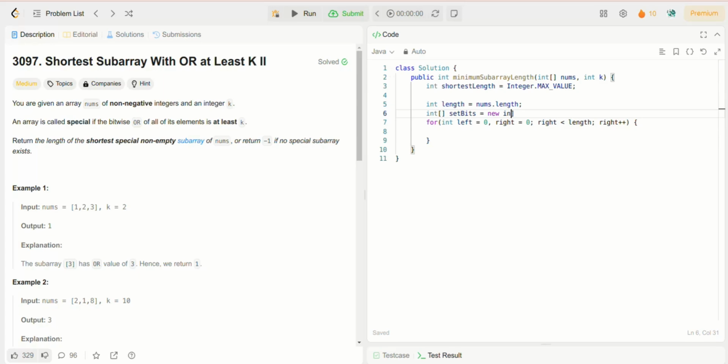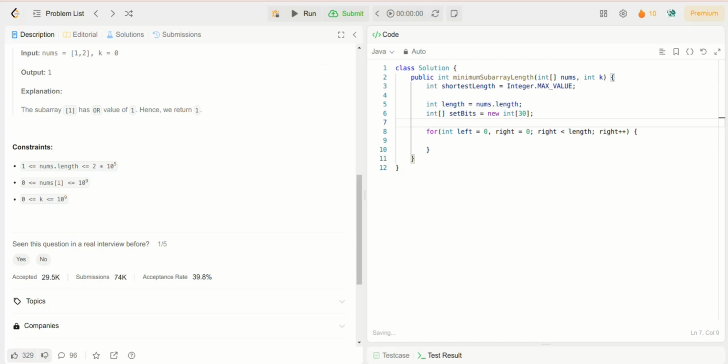The reason I'm taking it as 30 is that the maximum value of each element can be 10 power 9. So 30 bits would be sufficient to store all the values from 0 to 10 power 9.